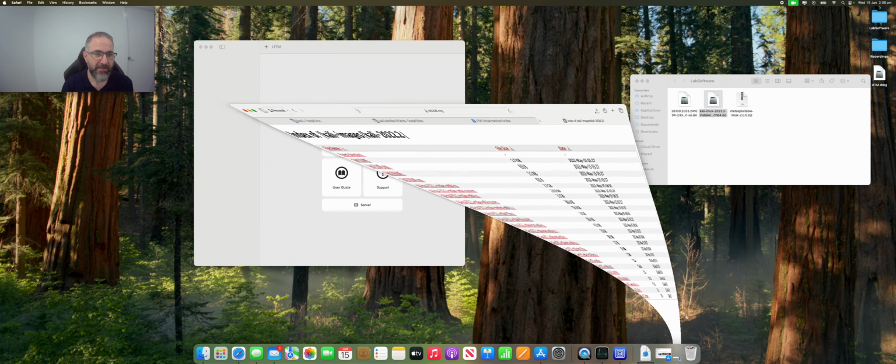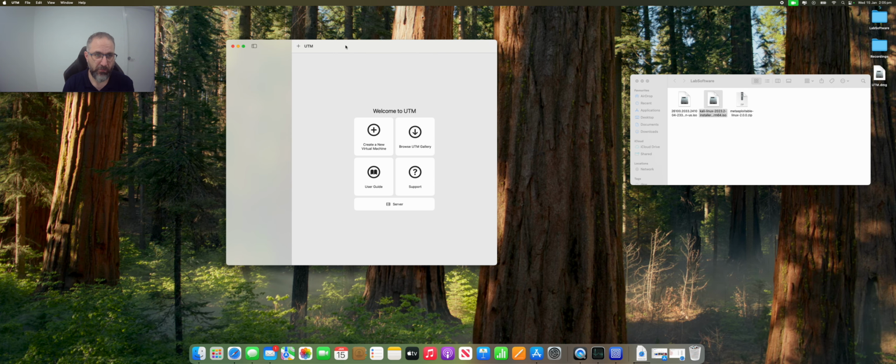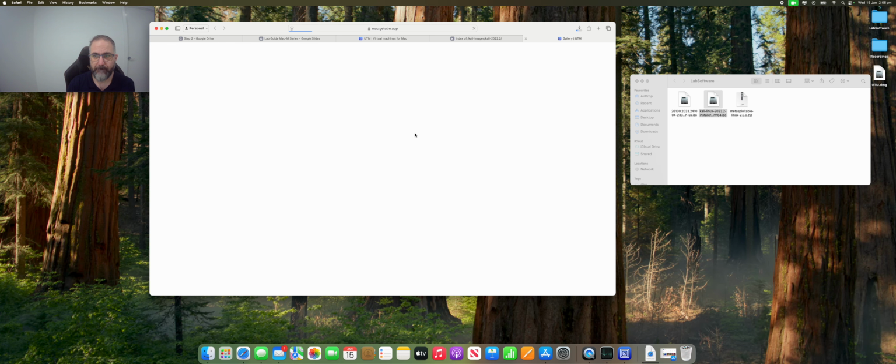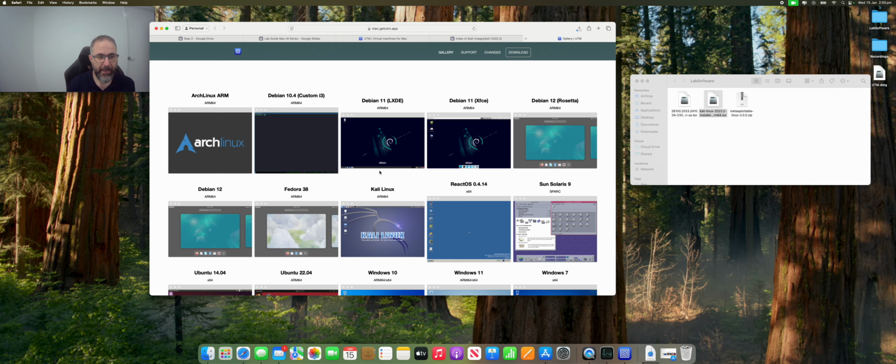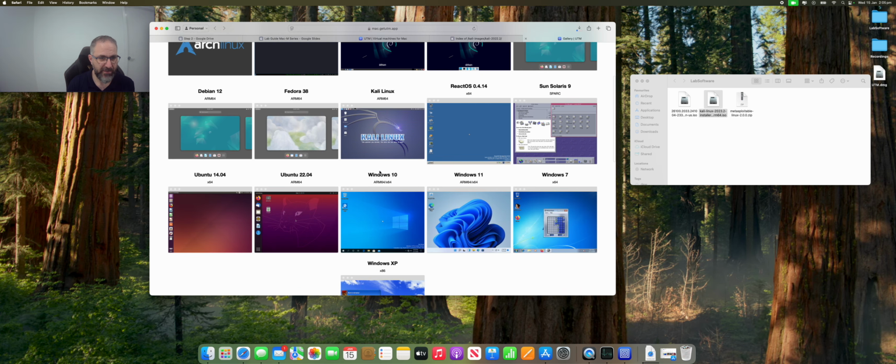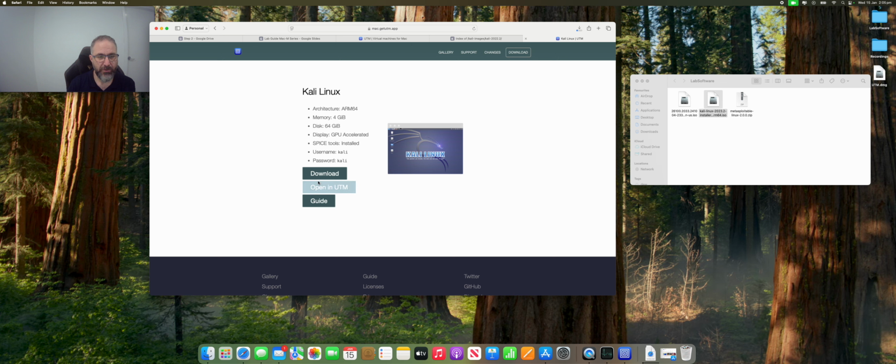But we're going to minimize that. We're not going to a web page. We're actually going to UTM itself. We'll go to browse UTM gallery. Okay, and we'll go down. You'll notice Kali Linux here. You click on that, and we can open in UTM, or we could download it separately. But this is already pre-built, and there are already passwords with Kali and Kali.